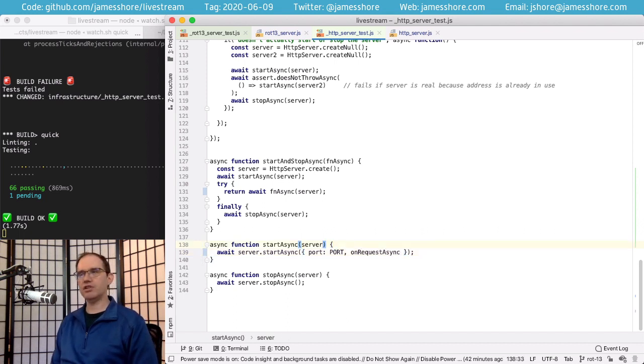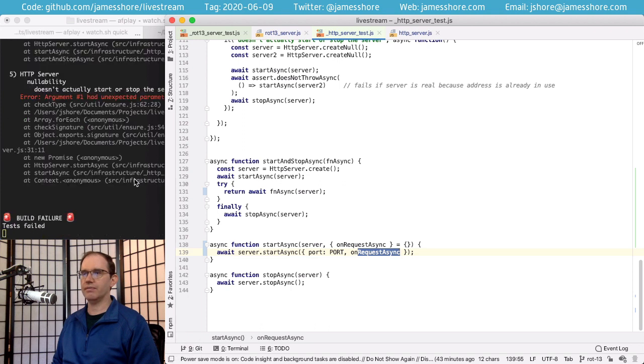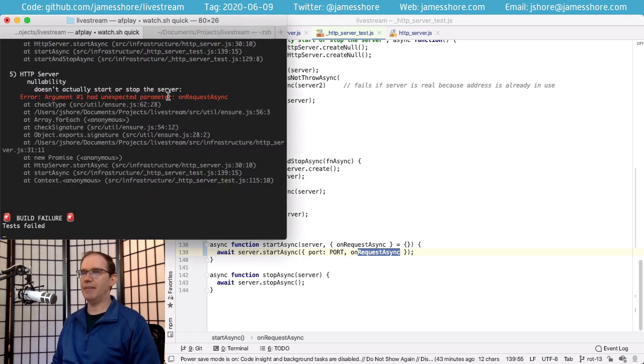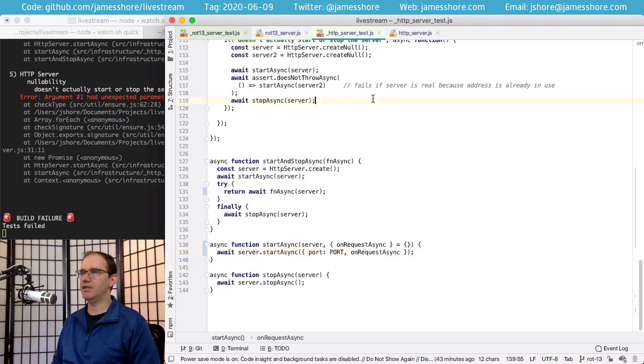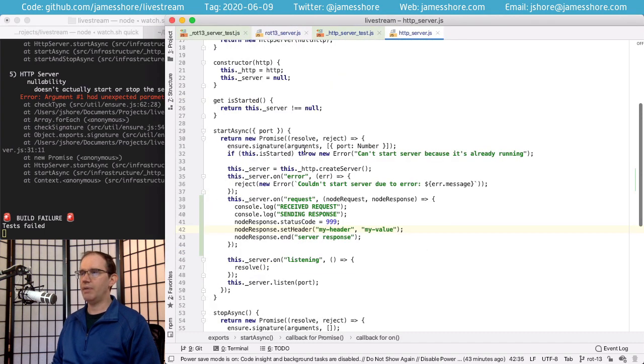So what I'm going to do here in start async is I'm just going to take some options. And because those options are optional, I'm going to have it default to an empty object. We'll run this test, and I'm expecting that this will now fail because start async does not expect an onRequestAsync. And that's exactly what's happening. It's saying that onRequestAsync was not expected. So up here in our type checker, we can say onRequestAsync is a valid parameter and it's a function, and we'll pass it in here.